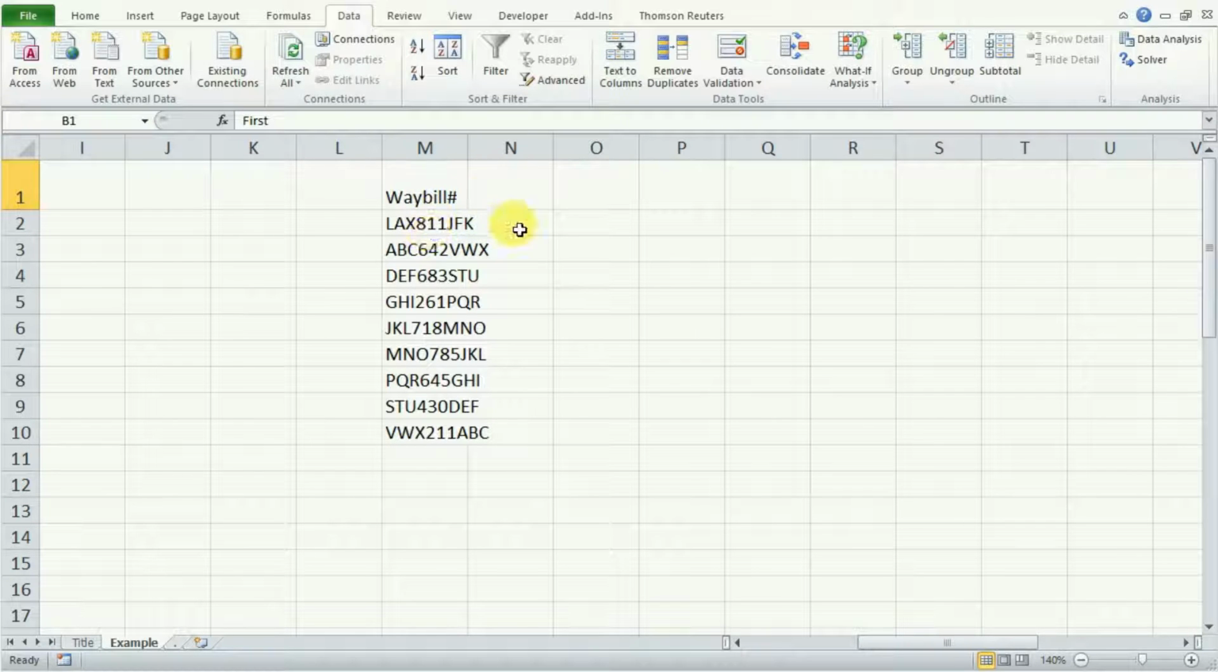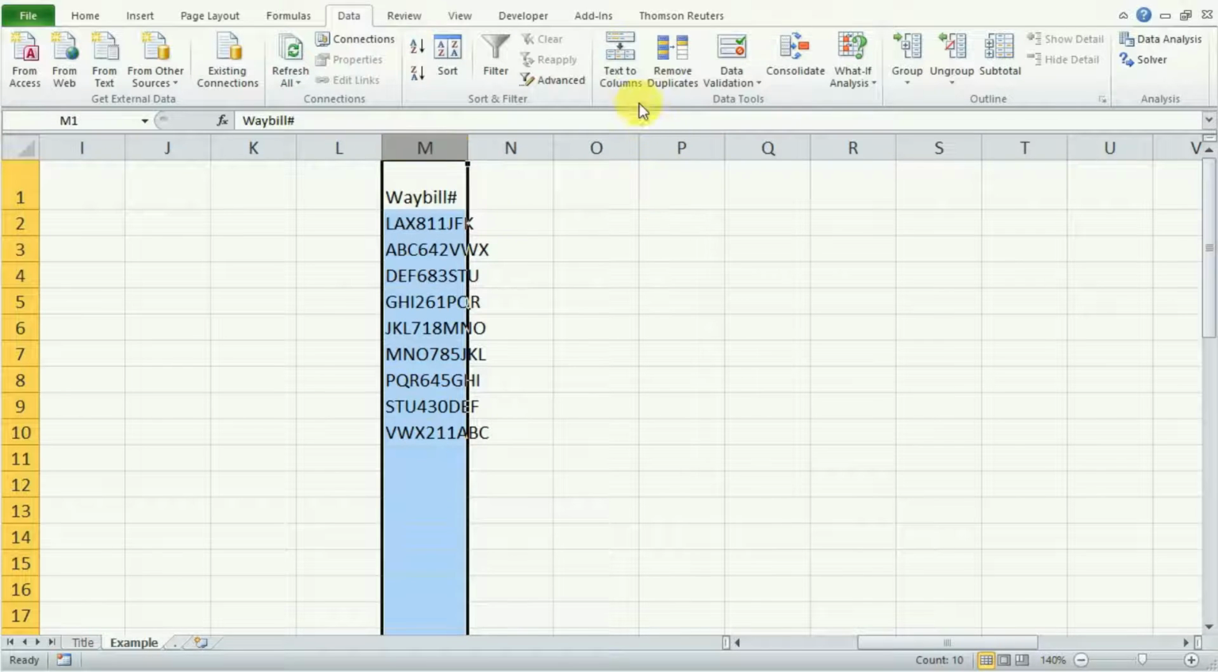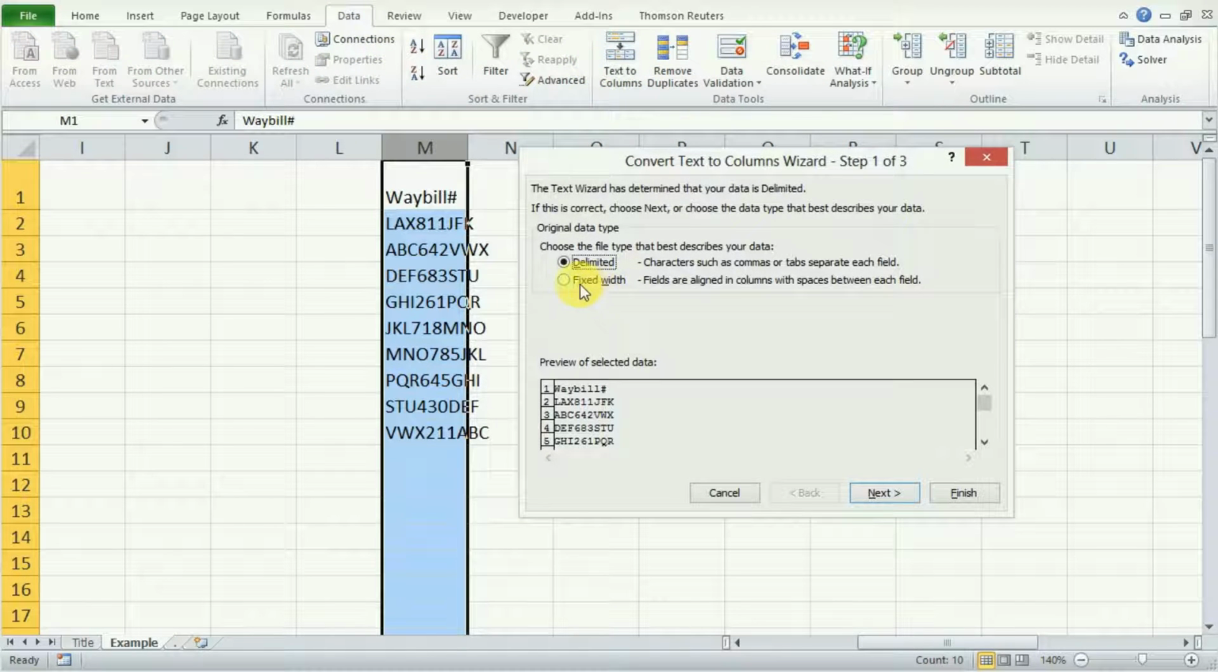So let's say that you want to manipulate this data and you want to separate these three items into three different columns. So the way to do that is, once again you select the whole column, select text to column under the data ribbon. Now this time we will use the fixed width, since we do not have a delimiter like we had in the previous example. So once you select the fixed width, hit next.